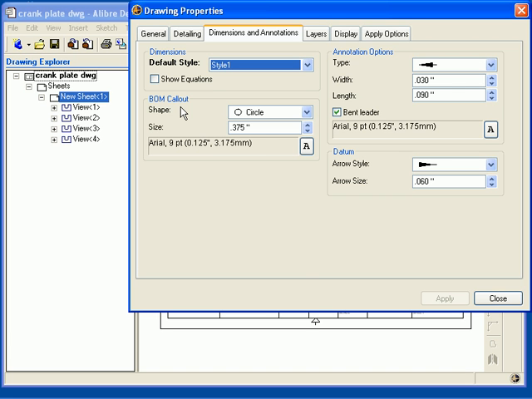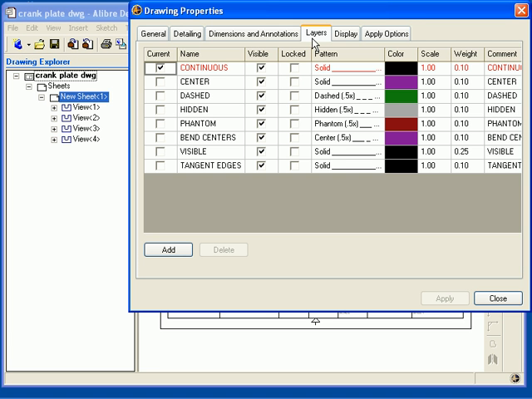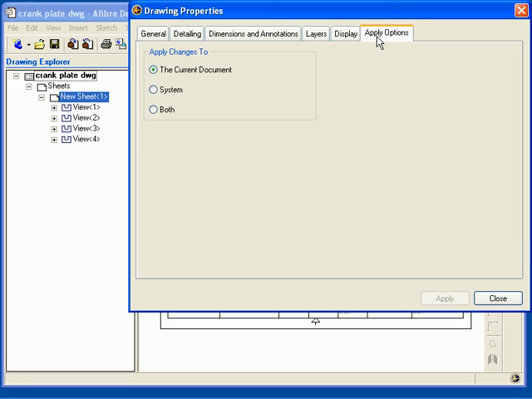Next, we'll look at the Detailing tab. The Detailing tab offers the default view creation options, as well as other properties related to section views, detail views, hatching options, and centerline options. Proceeding on to the Layers tab, you can modify the properties of the drawing layers and create custom layers as well. I will cover layers more in depth in a later segment.